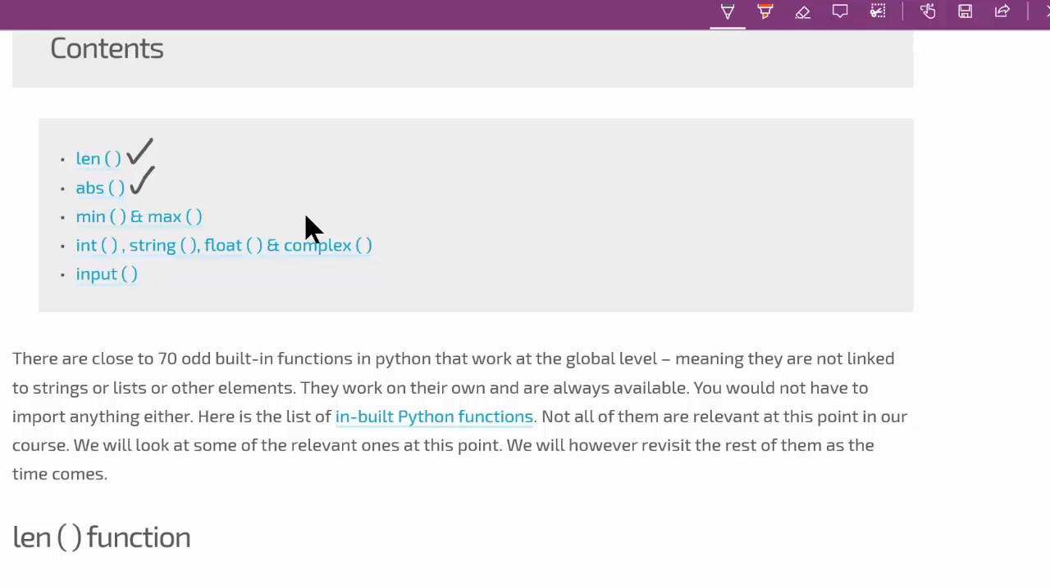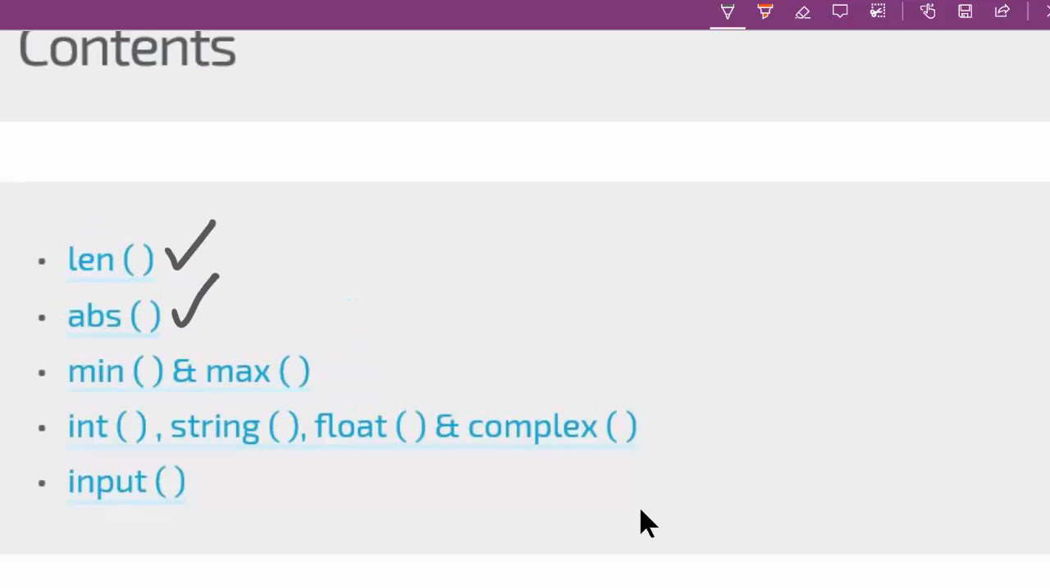ABS stands for absolute. The word absolute means the magnitude of a number and not its sign. For example, minus 28 will be converted to 28. Minus 100.1 will be converted to 100.1. Basically, the sign is removed.